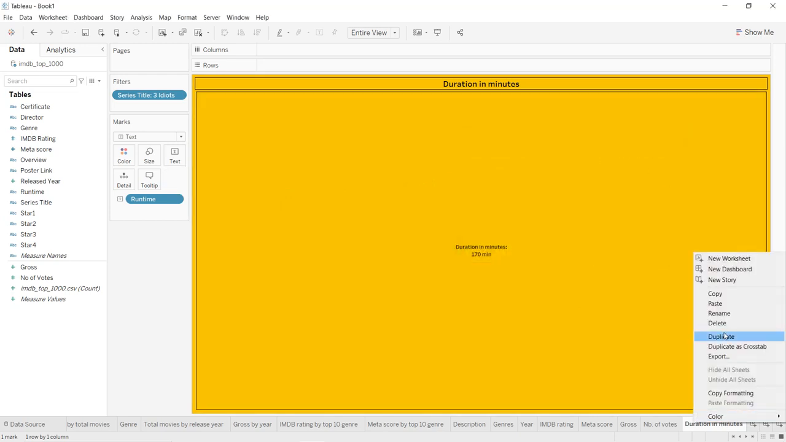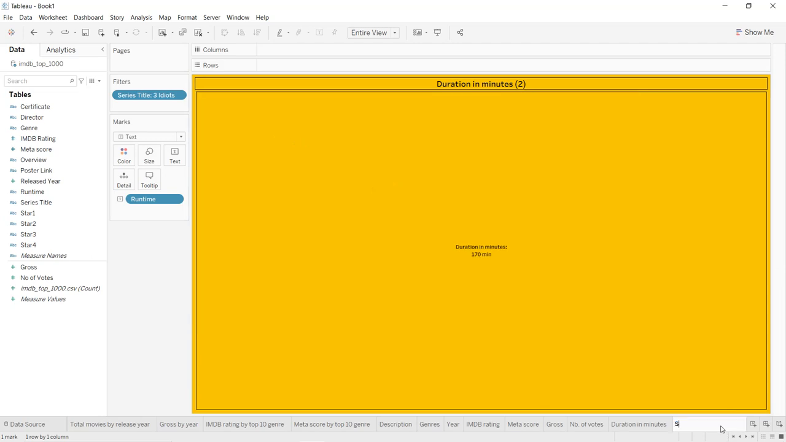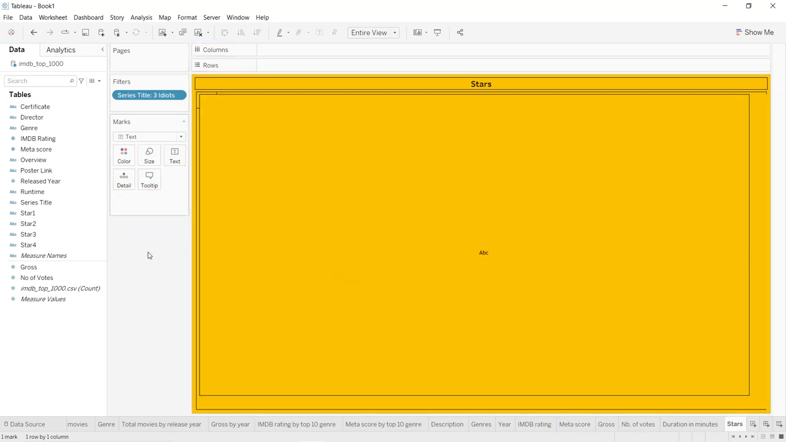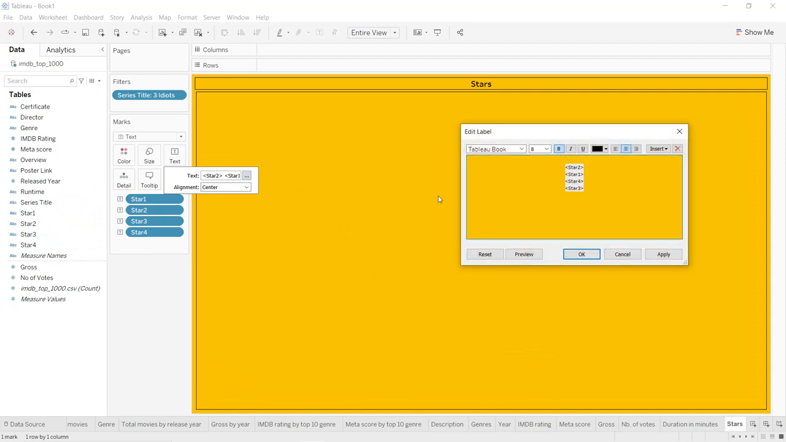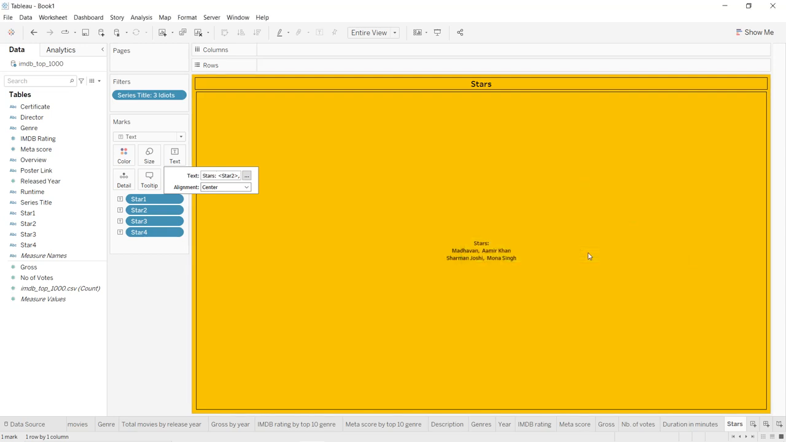We add the last one, which is the stars. Okay. So remove this one. We add the stars. Star 1, star 2, 3, and 4. We click. So we paste the title, right, put it in the center. Now put them like this, apply, okay, and like that we get our text sheets.